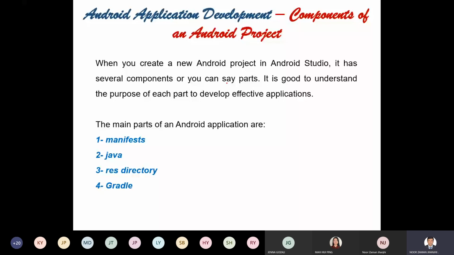Now, the manifest file is the backbone of any Android application. It contains all of the information related to your application. It even contains the permissions, if you wish to use the internet, or if you wish to access other application resources. All this information is there in the manifest file. So you can see that it is the main backbone of your Android application.